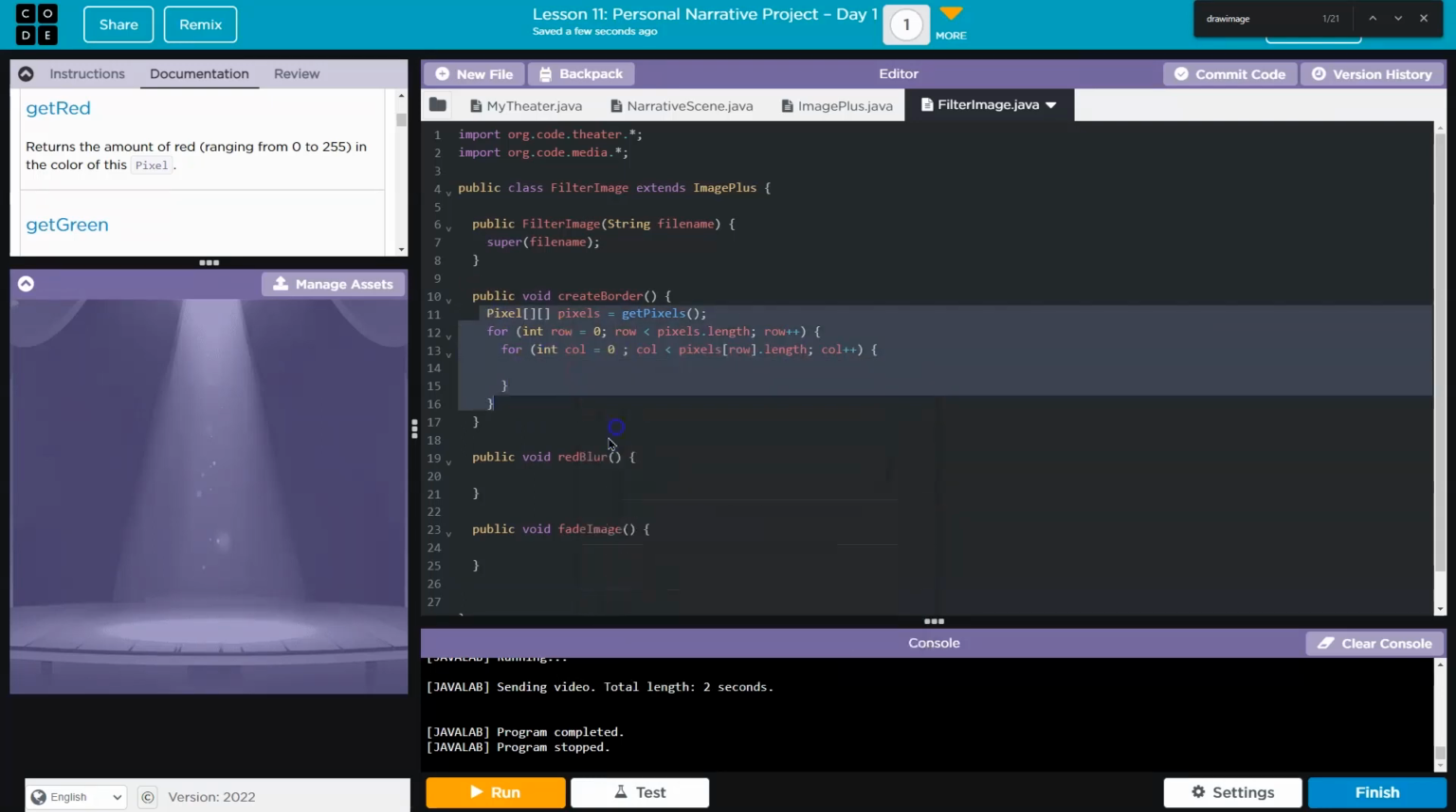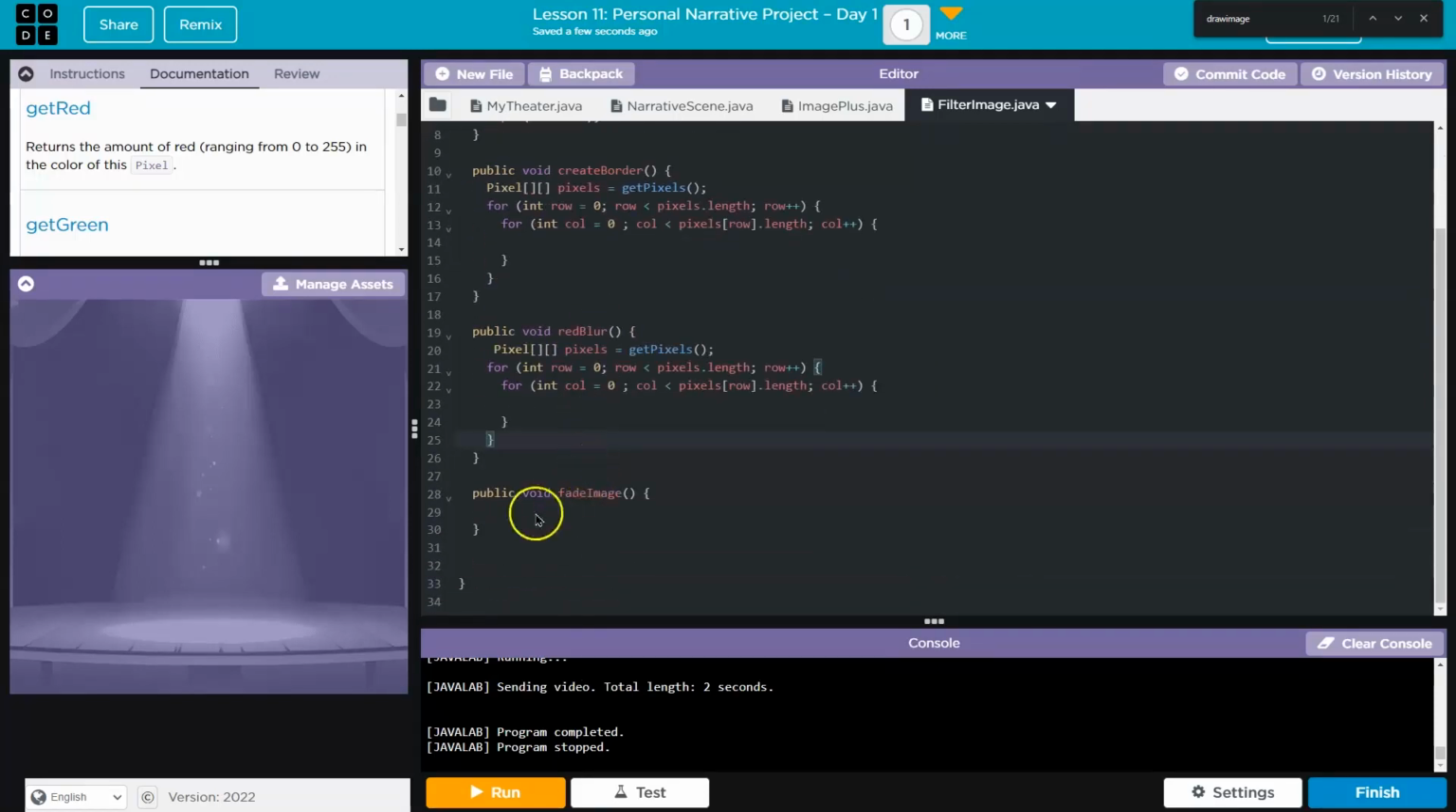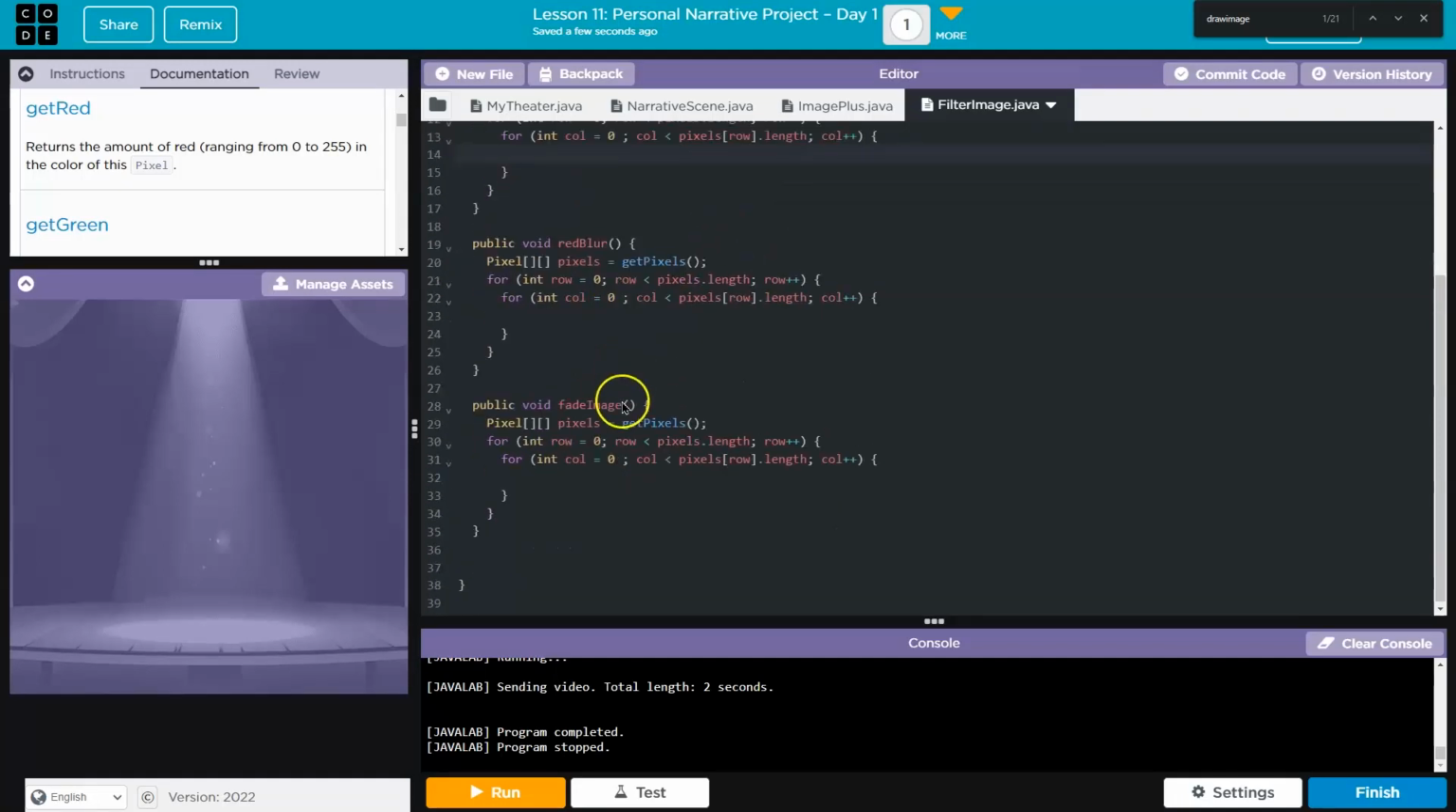So I'm going to do a copy and a Control V to paste, so you can see. Okay. So now, creating a border, do I want to start with that one? Fade image. I might actually start with our fade image method. Yep, I will. Okay, so now I have my 2 for loops. What do I want to do?